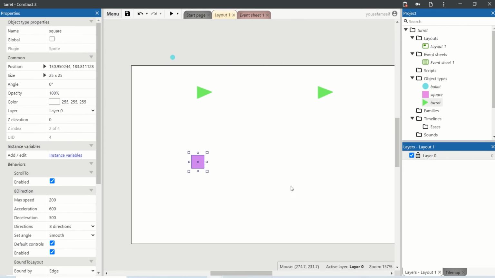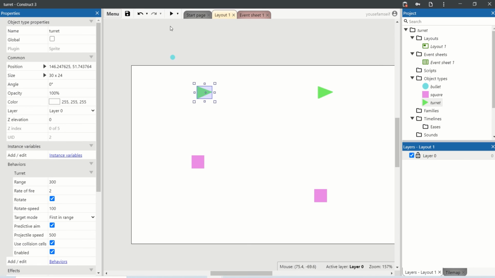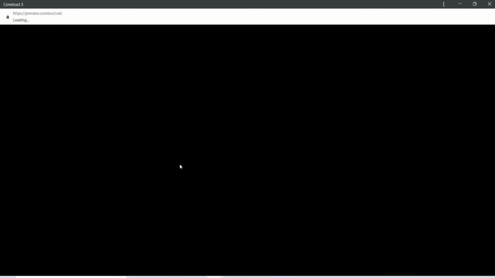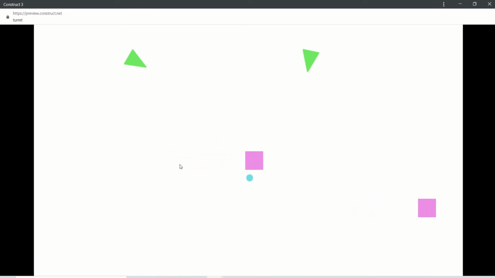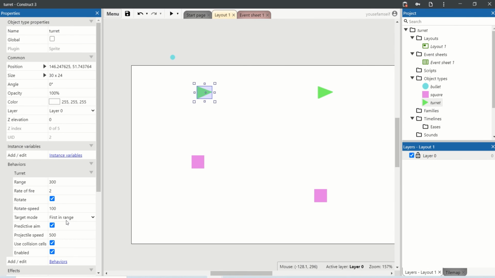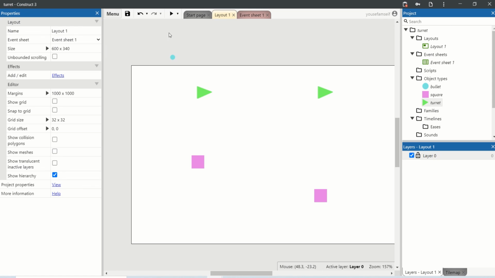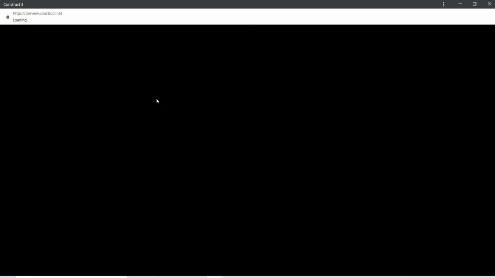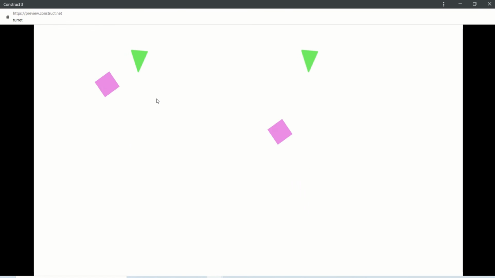If you've got multiple targets, first in range means it will attack the first object that came in the range. So this one is closer, but it's attacking this one. If we set that to nearest, it will get the nearest target.